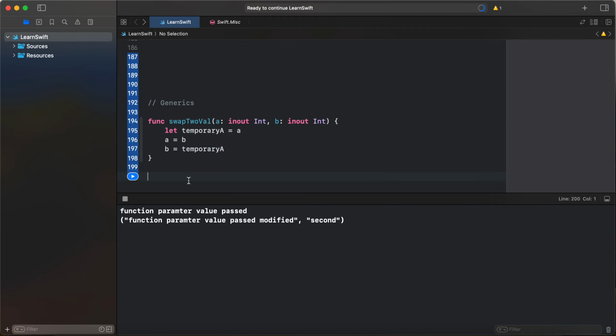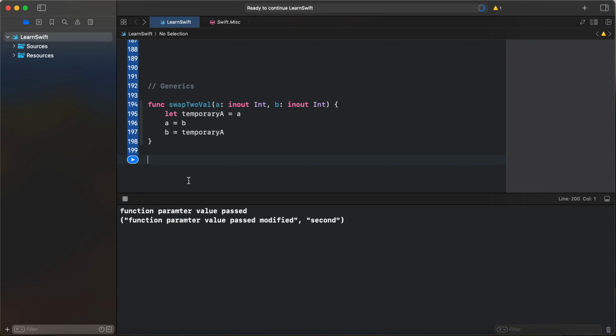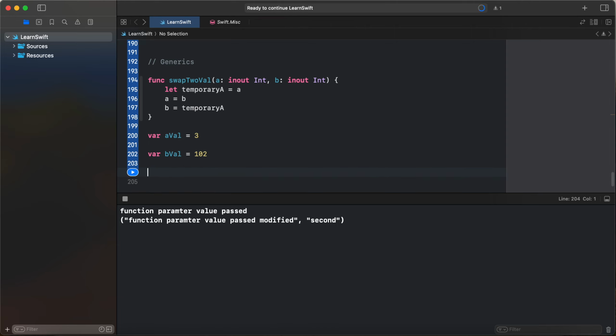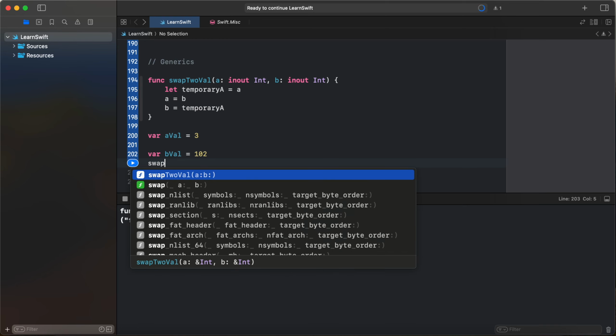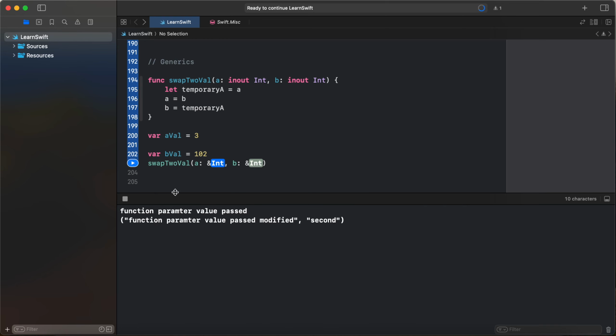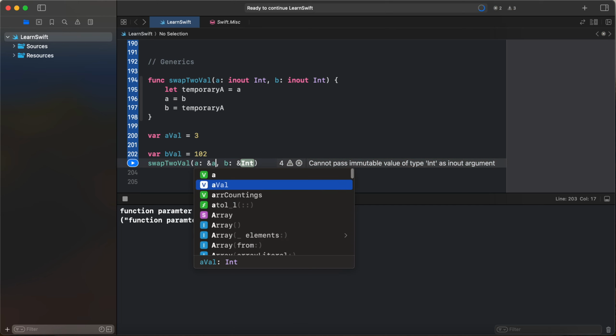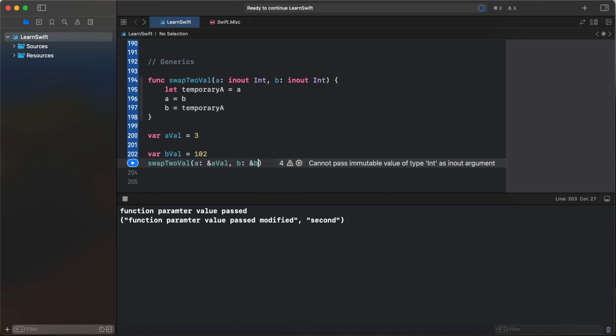Right? So let's create two variables. Variable a equals 3 and variable b equals 106, or 102, right? So now we just have to call that function, inout, because it's an inout value, then we pass here a value and then b value, right?